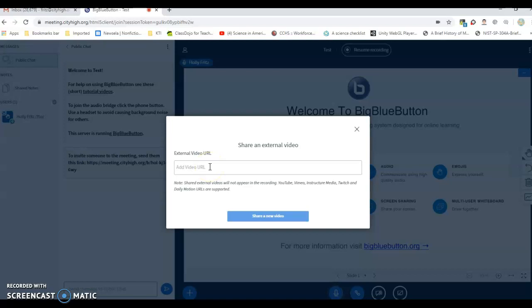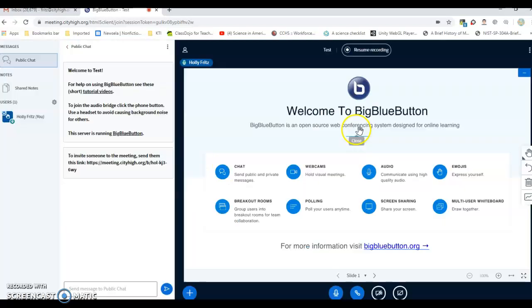So if you want to watch a video with a whole class, and you want them all to be watching it at the same time, you can copy and paste the URL right there, and it'll show in this presentation area to the whole class.